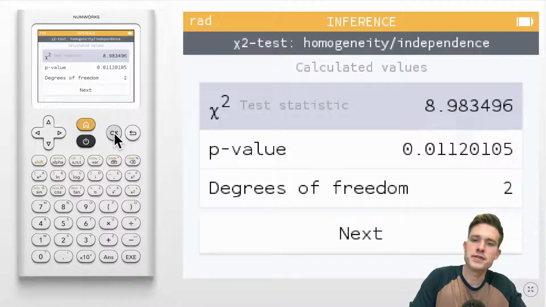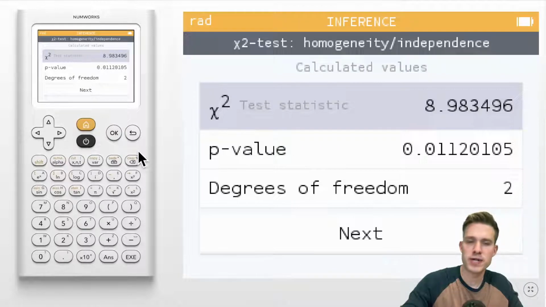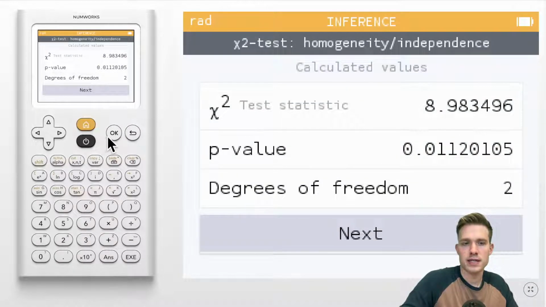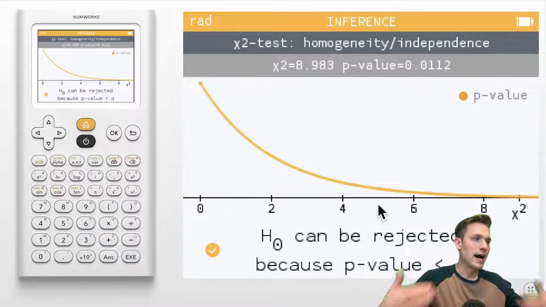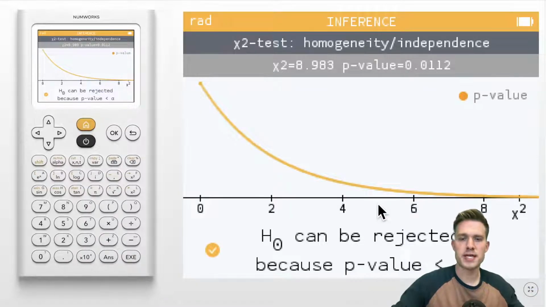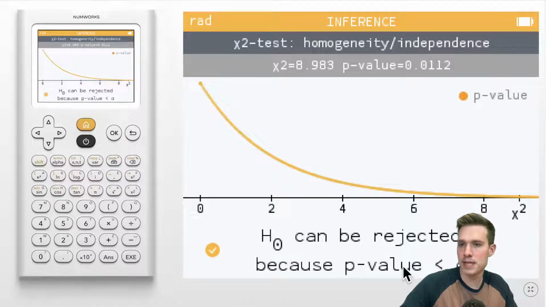Here are our calculated values. I've got my chi-squared statistic. I've also got my p-value, 0.011, and my degrees of freedom. I would need to report all of those values on my test. Click next. We're going to be given that chi-squared distribution for degrees of freedom 2. And once again, since we provided that significance level and the p-value is calculated, here's that conclusion. The null hypothesis can be rejected because that p-value, 0.01, is less than alpha. And I can also see that chi-squared statistic here on that distribution.